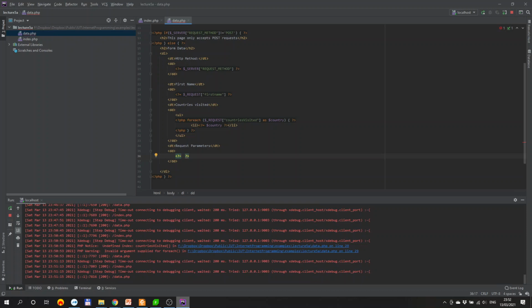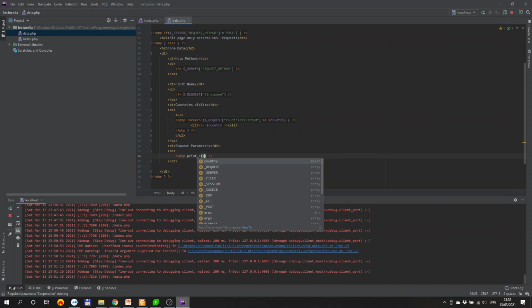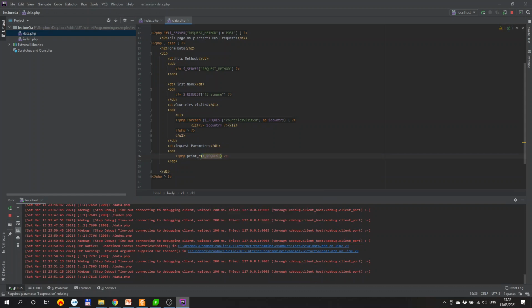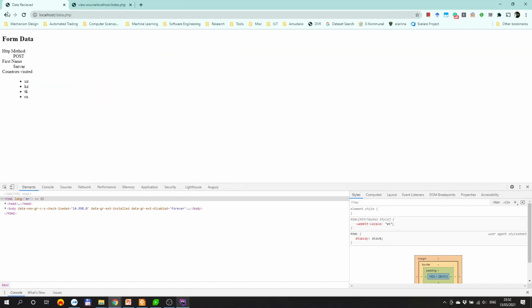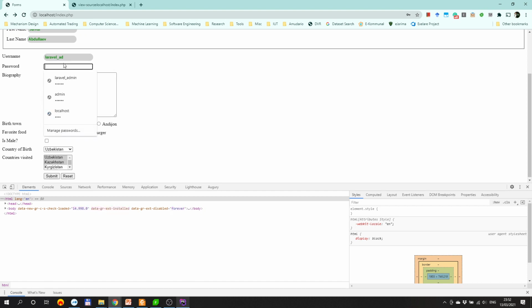I can say print_r. By the way, if I'm using print, I have to say PHP because print already goes and prints something. So I can say request. If I do something like that, because request is a dictionary, it simply prints out all the values that are inside the request parameter. So let me go and fill in this form again and press submit.